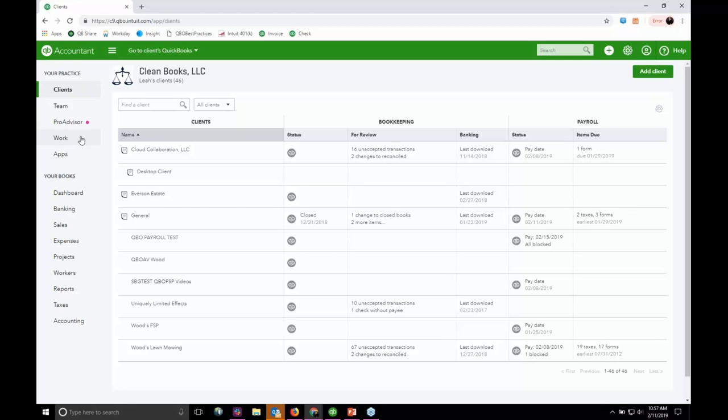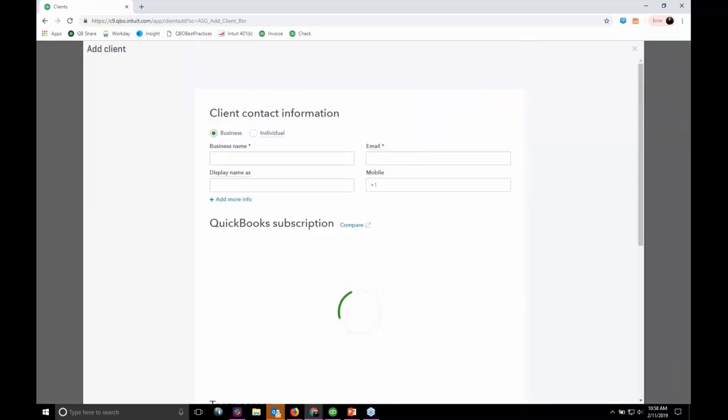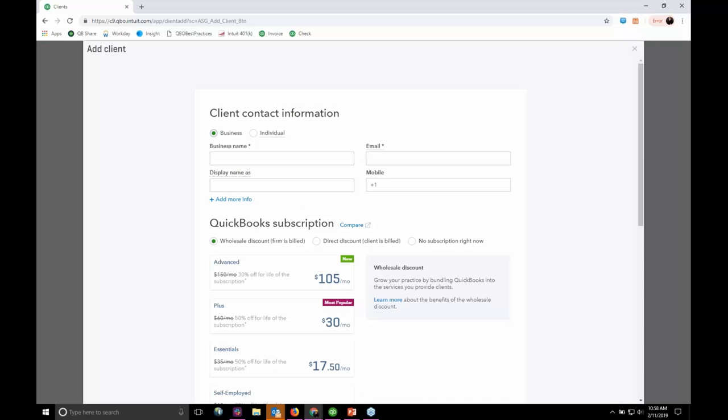Now, I did talk about different pricing for when you go to add a new client. So I just want to show you guys what that looks like. So if we go to the Add Client button in the upper right-hand corner, and again, this is going to be for somebody who's never used QuickBooks Online before. They're going to be either transitioning from another product, or maybe they're not using a product at all. Okay? So this is what it looks like now.